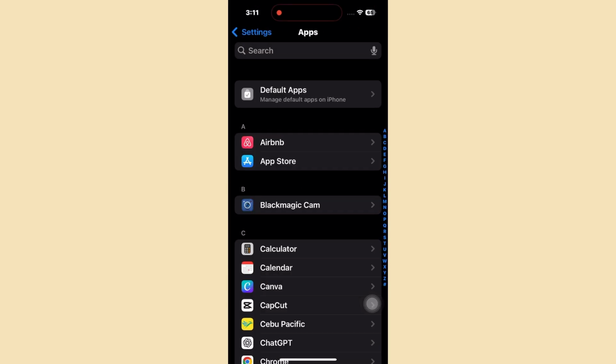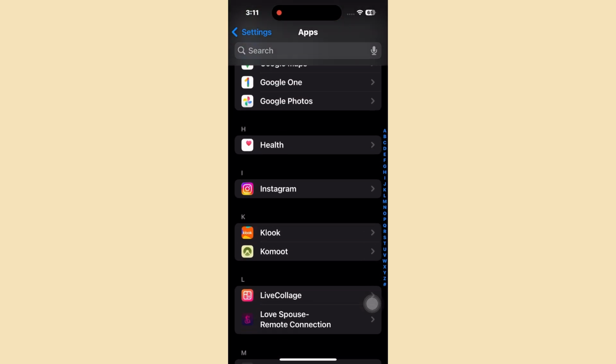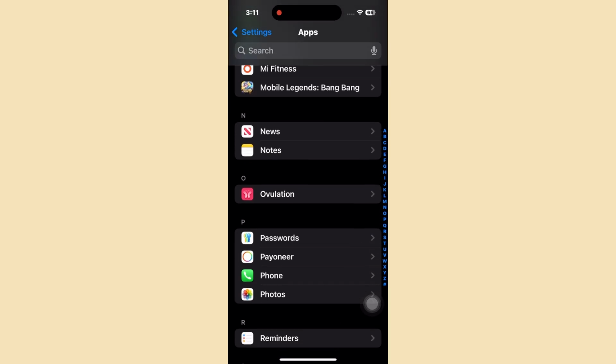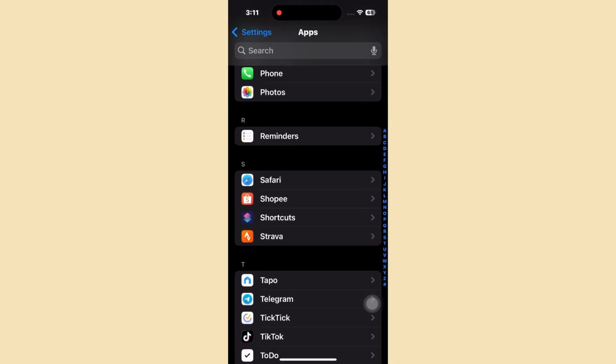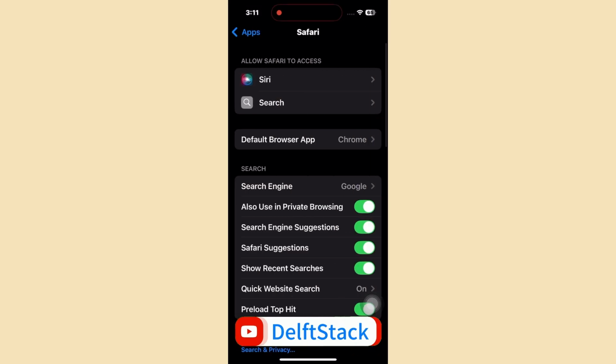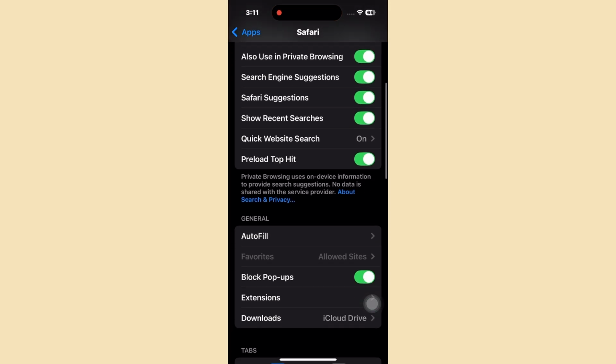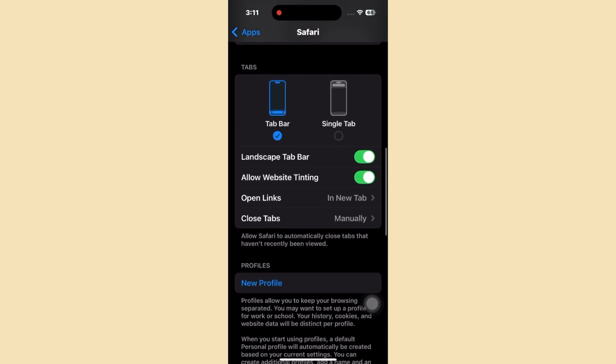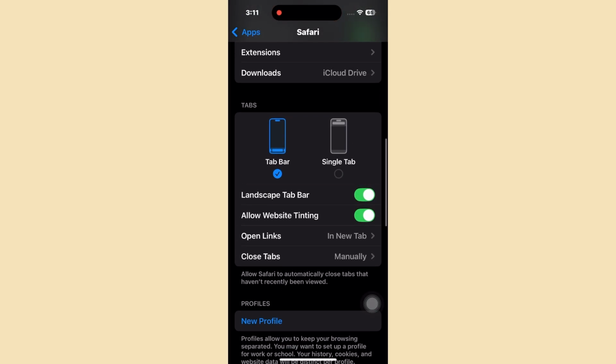Once you are on Apps, go for the Safari application, or you could utilize the search bar at the top to find Safari. Tap on Safari, and from here you should be able to see Tabs. Simply scroll down, and here under Tabs, as you can see, you should be able to see Tab Bar to Single Tab.